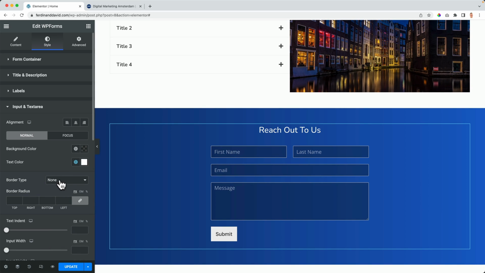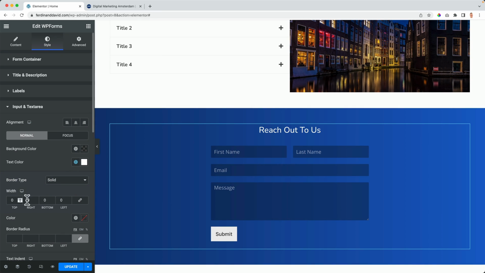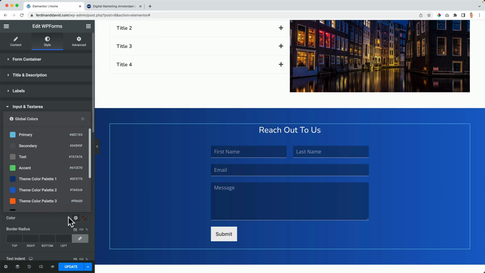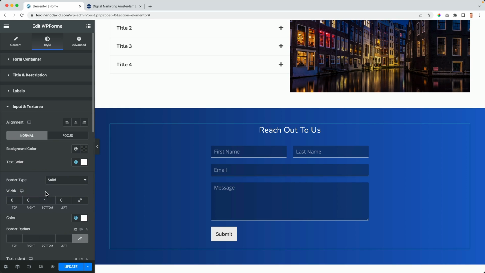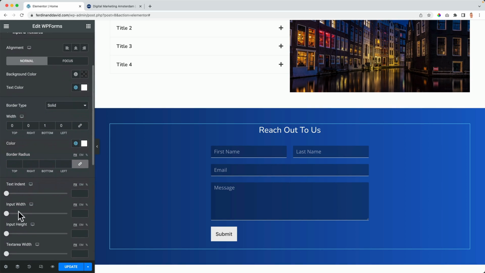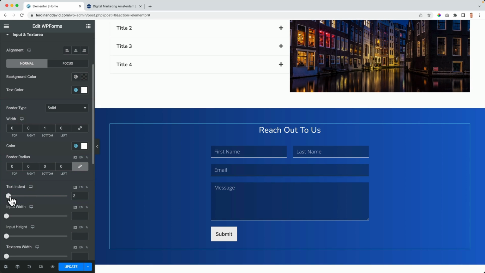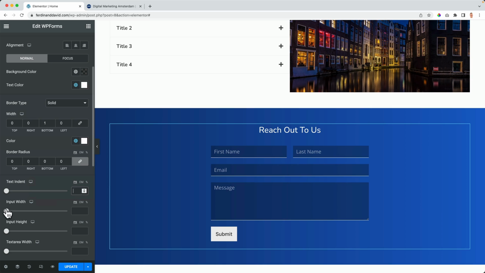Then I want to have a border type that is solid. And I uncheck this, and the only area I want it to be at is the bottom. And then the color should be white. We can have a border radius. As you see, I don't need it, so I say 0. And we can change the text indent, input width.